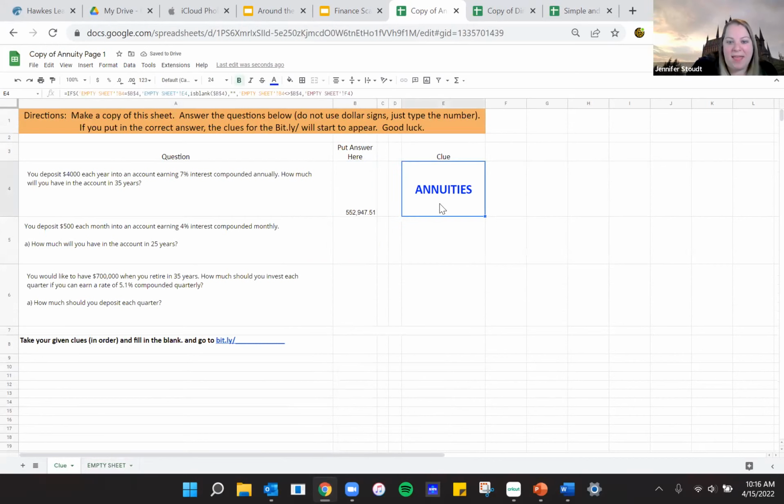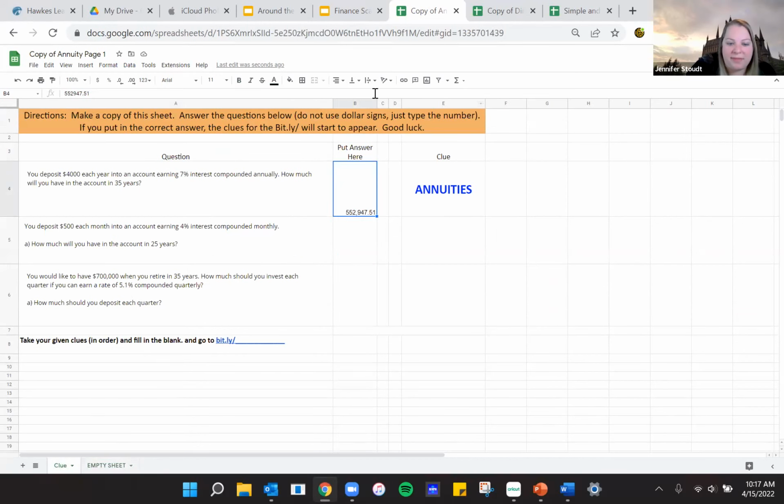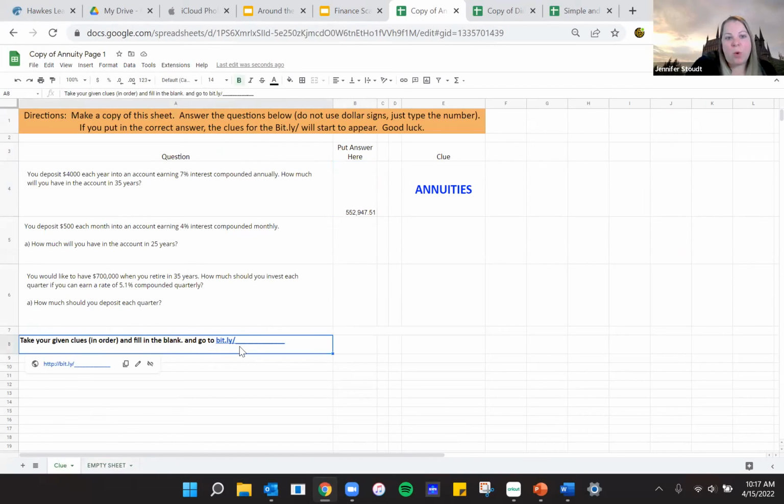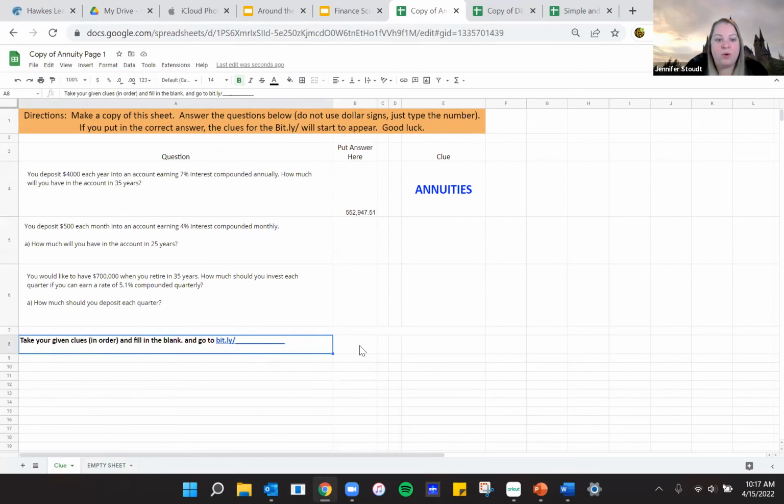And then the way that you build it is you basically edit that sheet however you want. You can change your questions however you want them to be. And whatever sheet you want them to go to next, you just make the next sheet. I used a bit.ly to do this, but if you want to use some other method, you can. I just found that bit.ly was the easiest way to do it.